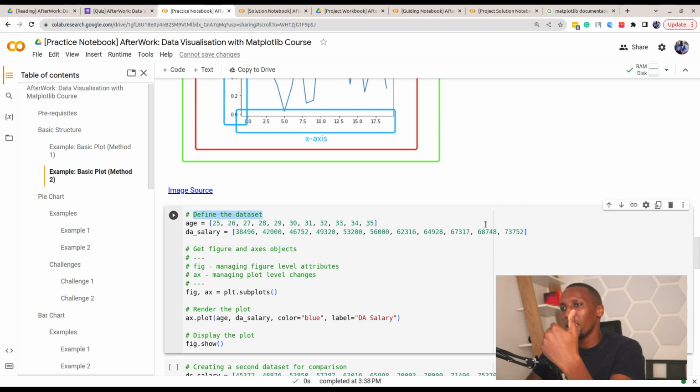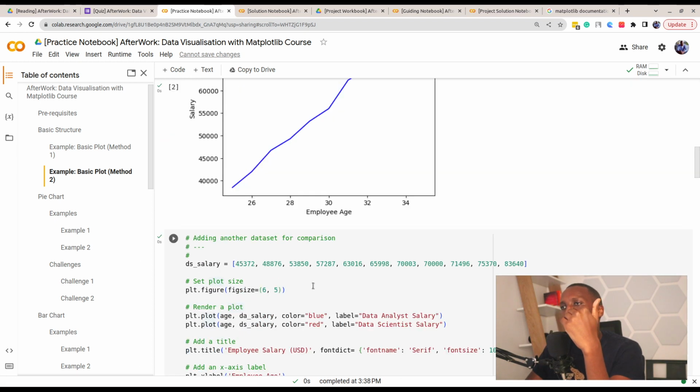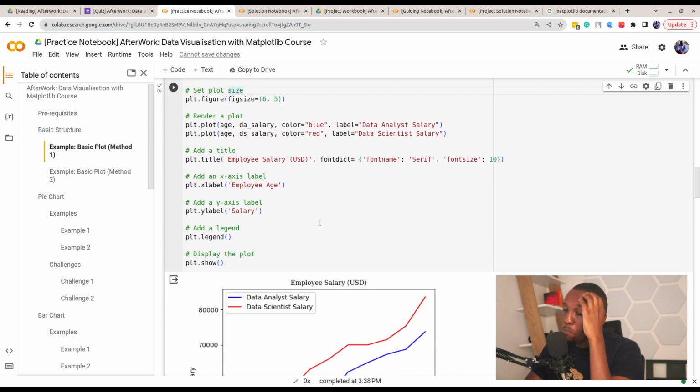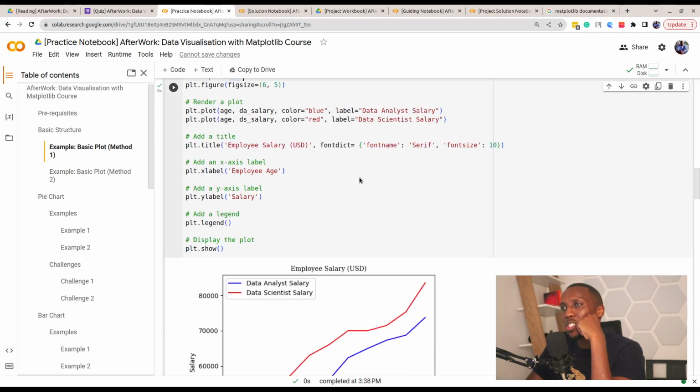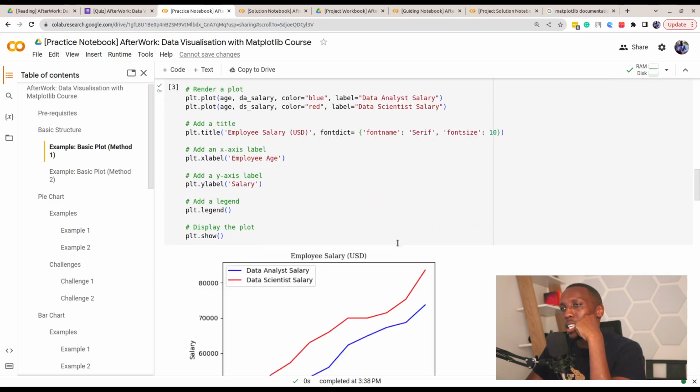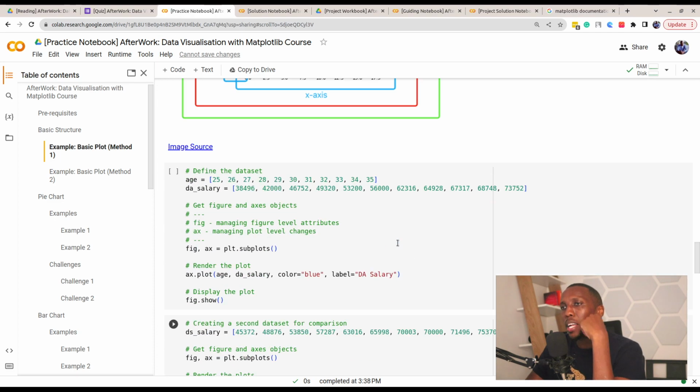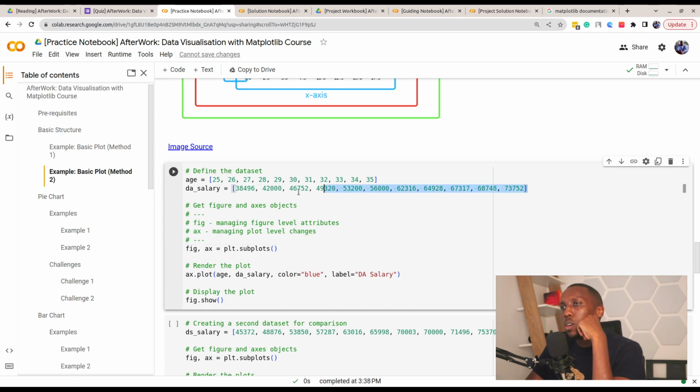So we first define the data set that we want to use. We're actually going to do the same task that we did here initially, but now using this second method. We're still going to use the same data set. So age and DA salary, we define the data sets, and then we define the figure and axis objects as shown.